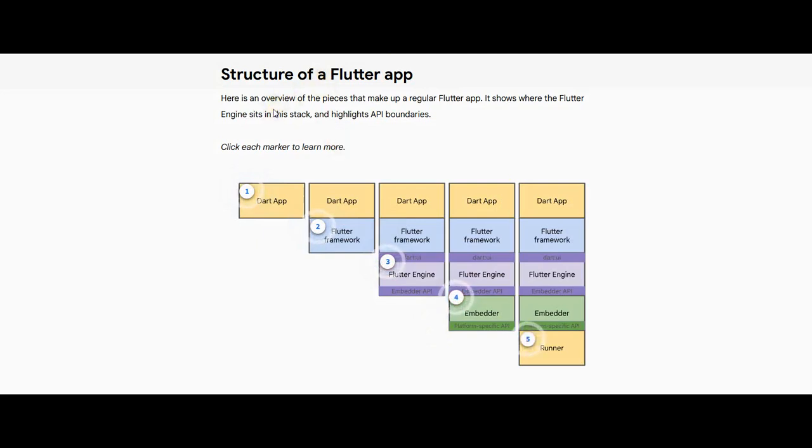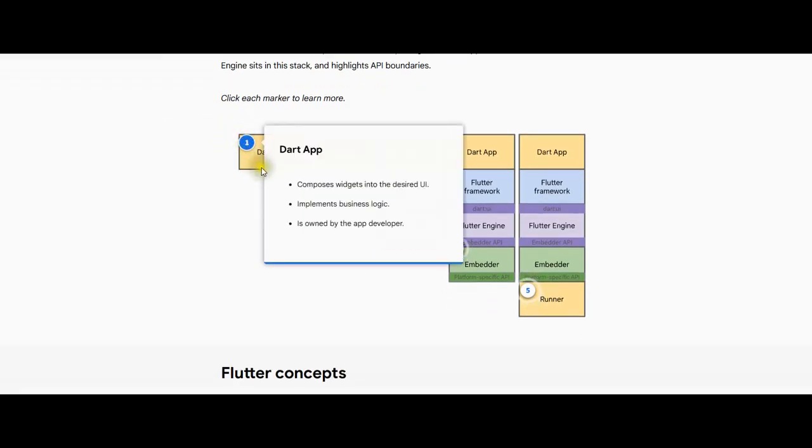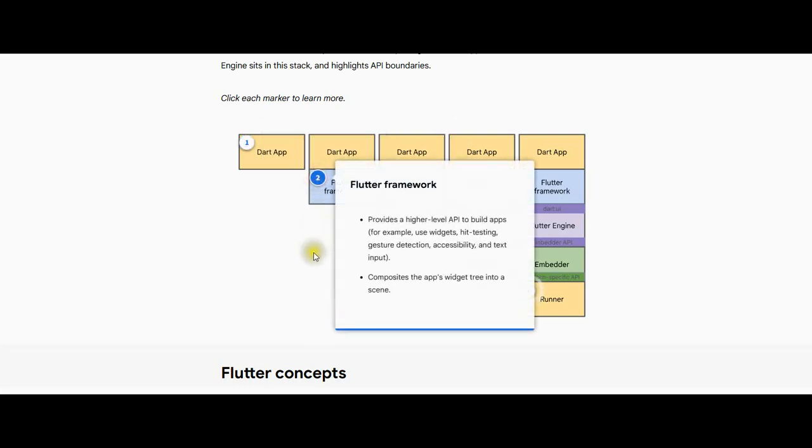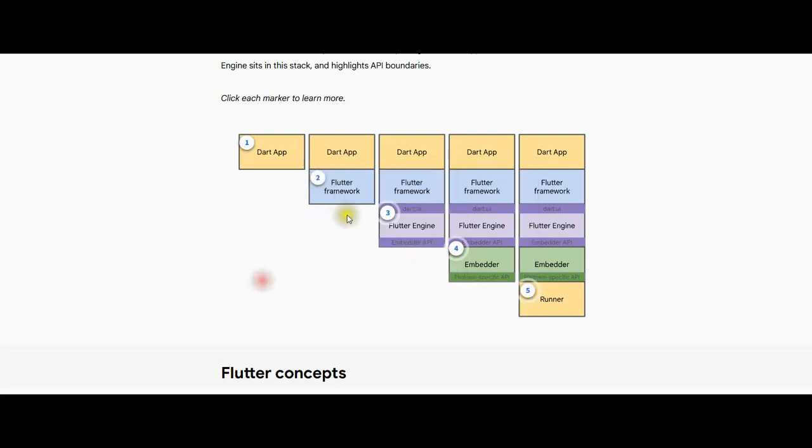The structure of a Flutter app. Here is an overview of the pieces that make up a regular Flutter app. It shows where the Flutter engine sits in this stack and highlights the API boundary. So the Dart app composes widgets into the desired UI and implements business logic, and is owned by the app developer. The Flutter framework provides a high-level API to build apps, for example, widgets, hit testing, gesture detection, accessibility, and text input. It composites the app's widget tree into a scene.